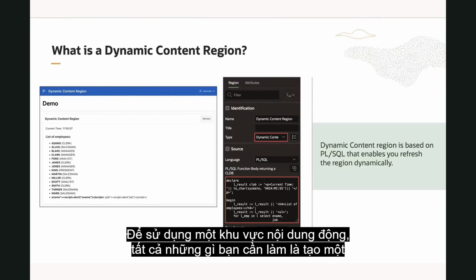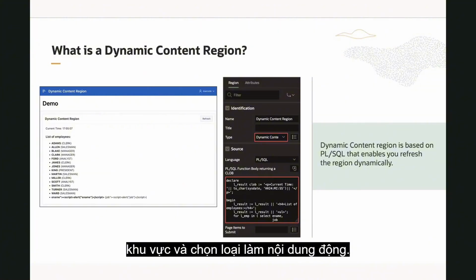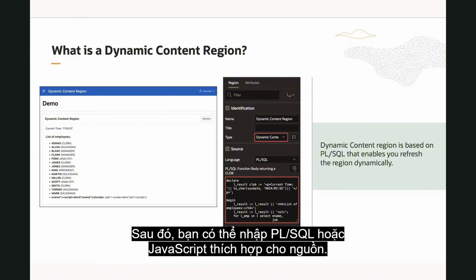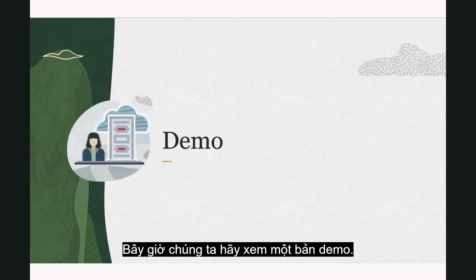To use a dynamic content region, all you need to do is create a region and select the type as dynamic content. Then you can enter the appropriate PL/SQL or JavaScript for the source. Let us now see a demo.